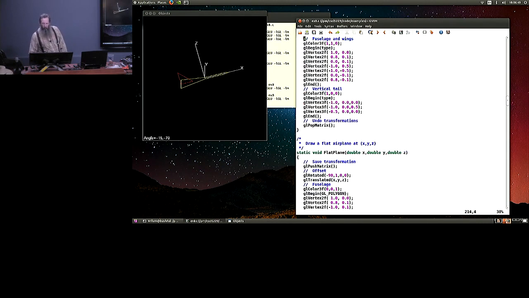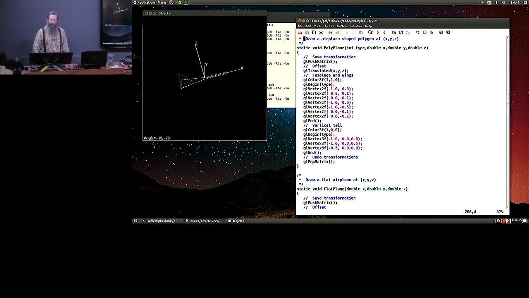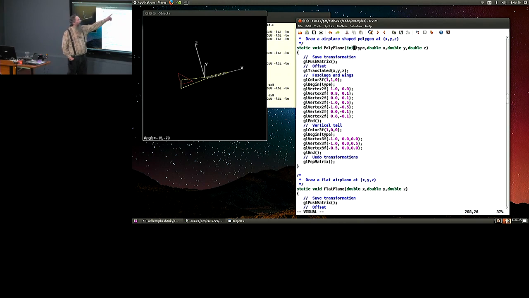So here is my polyplane. Notice that what I'm doing here is I'm passing in a type, and that type is an integer. I pass an integer to GL begin. Actually, that's an enum. However, because I properly defined all of my OpenGL functions, it'll cast that appropriately so that I can treat it as an integer.